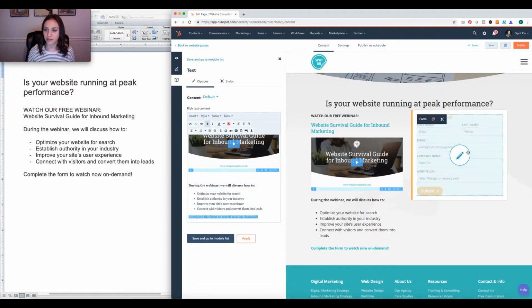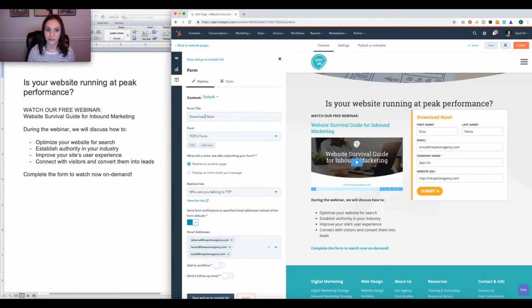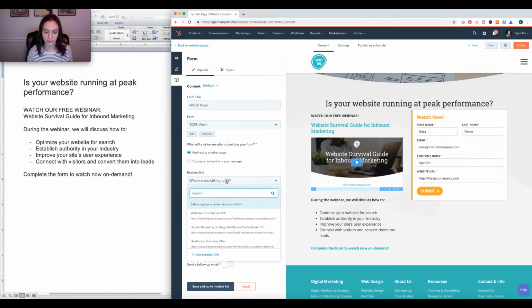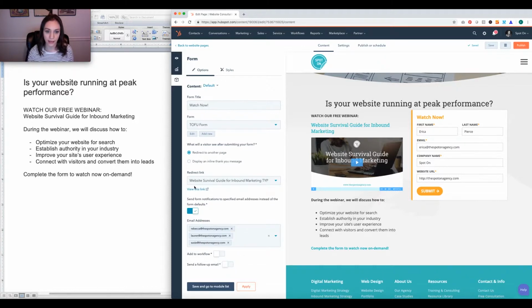Okay, so the last part here is the form. Obviously we don't want it to say download now, so we'll change it to watch now. Make sure it's the right form. Make sure it's redirecting to the proper page. We want this to redirect to the survival guide thank you page. And you can view this link to test it and make sure it's going to the right place for sure.